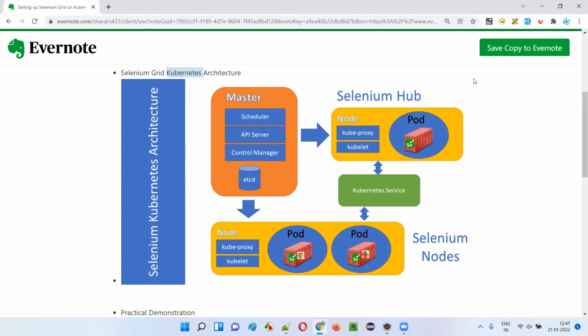So this container will be treated as a hub, whereas these containers will be treated as nodes in the Selenium grid. For these nodes to get connected to the hub, in this Kubernetes architecture, we need to deploy something known as a Kubernetes service. Via the Kubernetes service only, these nodes will be connected to the hub. That's where the Selenium grid will be set up.